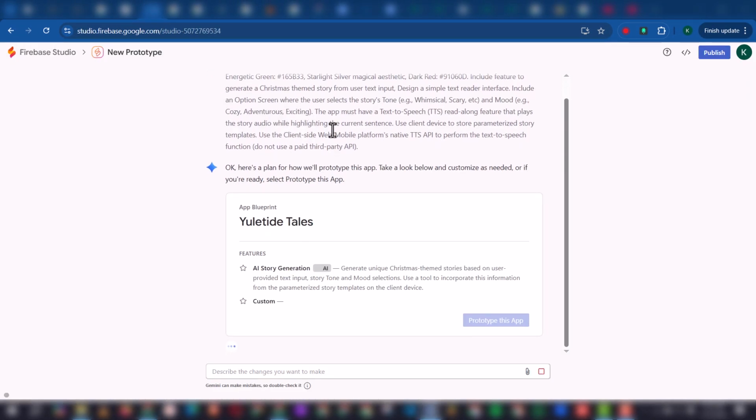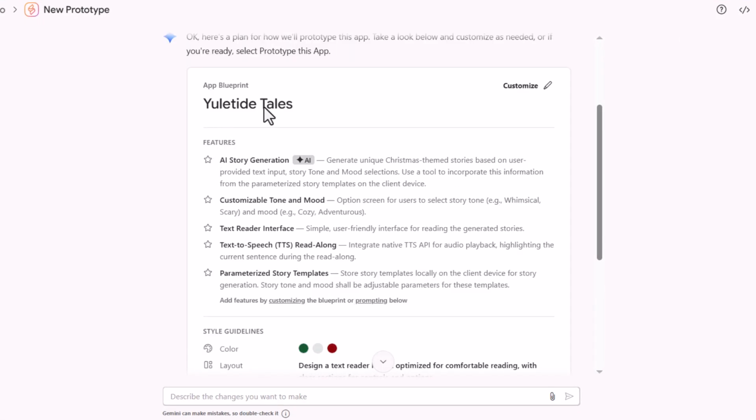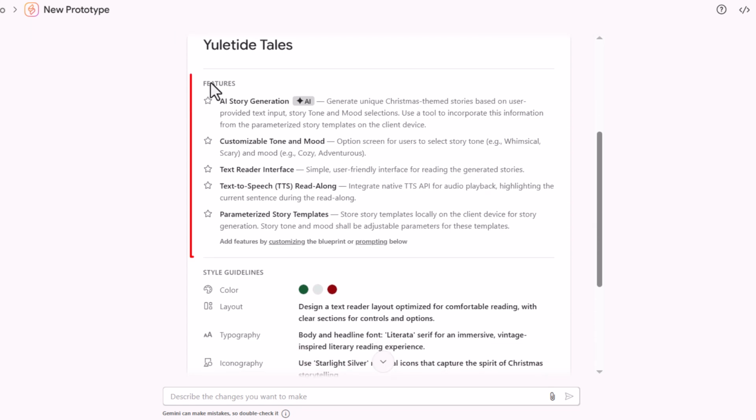And now it's figuring out what we have given it. Okay, and here it gives us an idea of what it has understood from the high-level prompt we just gave it. So from the top, this is the name it proposes, which we can as well tweak to the exact name we intend to use. Next up, it presents the features.